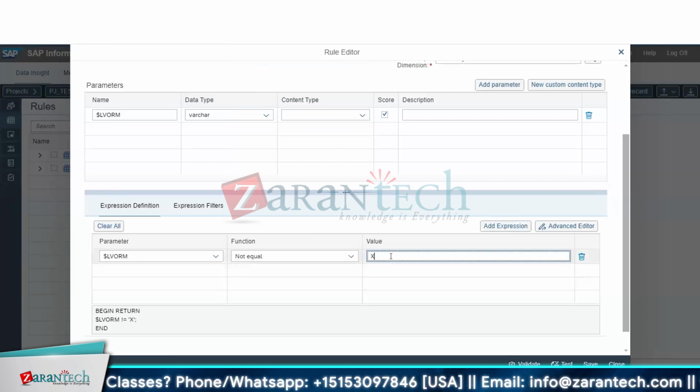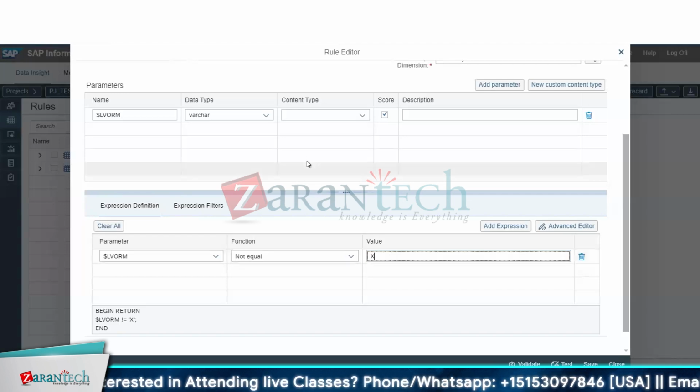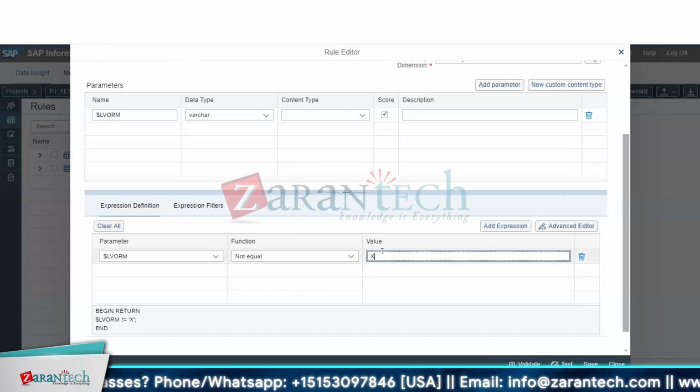The reason for this is we will tell Information Steward, buddy, wherever LVORM is not equal to X, that's pass data. We want to get the failed data. So we are writing the opposite. I will not write LVORM equal to X. If I write LVORM equal to X, I am trying to tell Information Steward that LVORM equal to X is pass data. But that's not pass for us. For us, pass is LVORM equal to null or LVORM not equal to X. So whenever you write any Information Steward rule, you have to do the opposite over here. Keep this in mind.